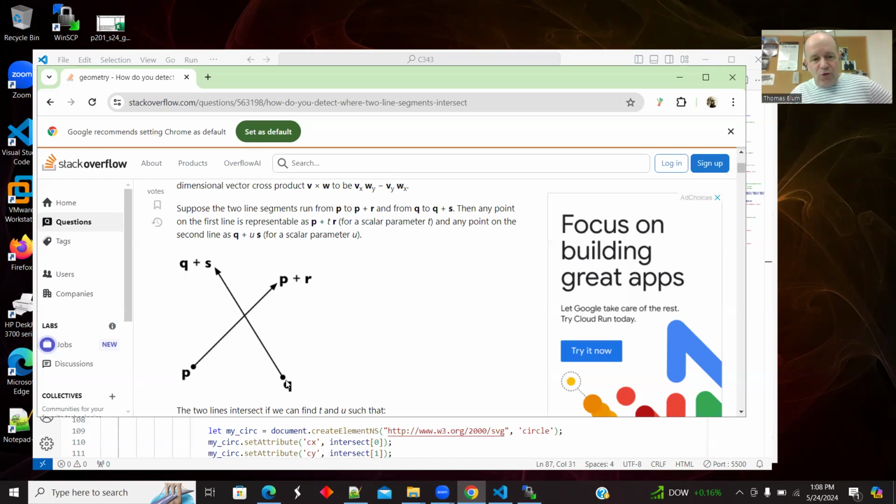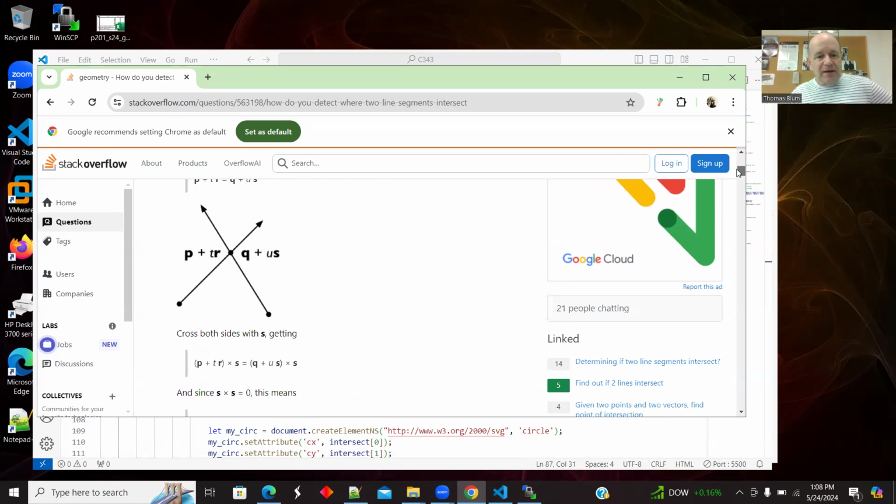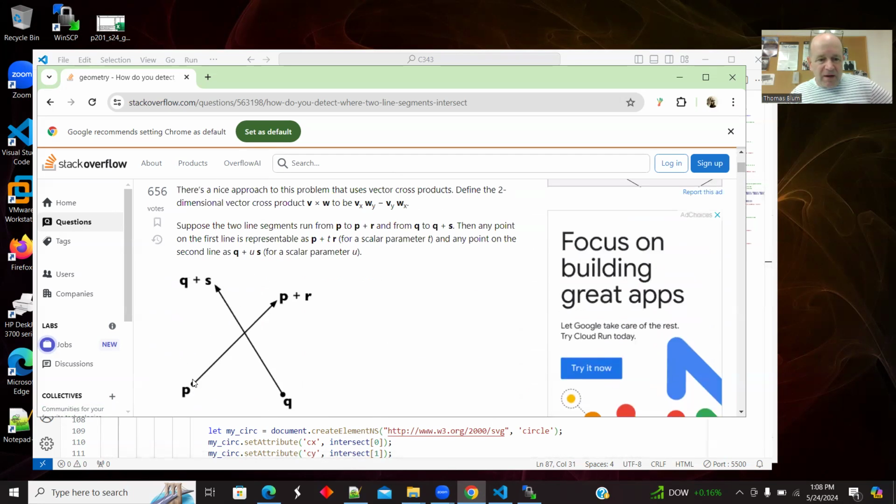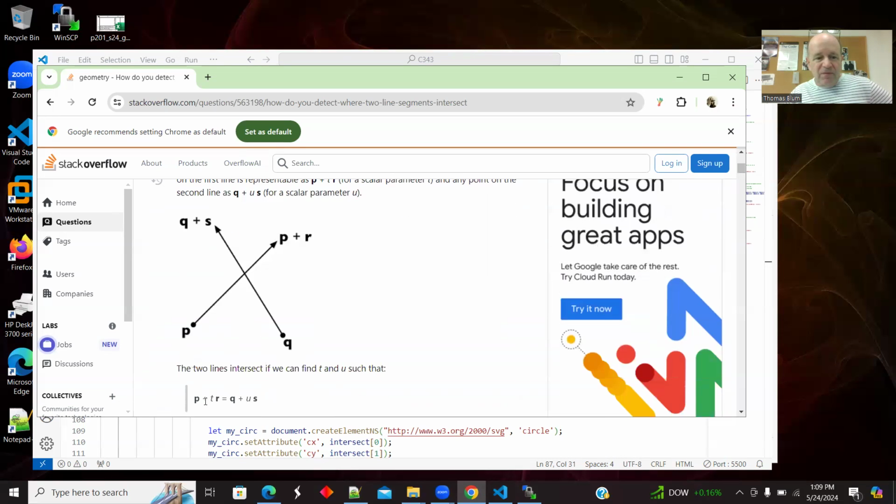And they do the same thing for the second line segment, define a starting point called Q and a change vector S. And then the question is, you can write any point on the line segment as P plus some parameter t times R. So it parameterizes the line. And you can write the other as Q plus uS.